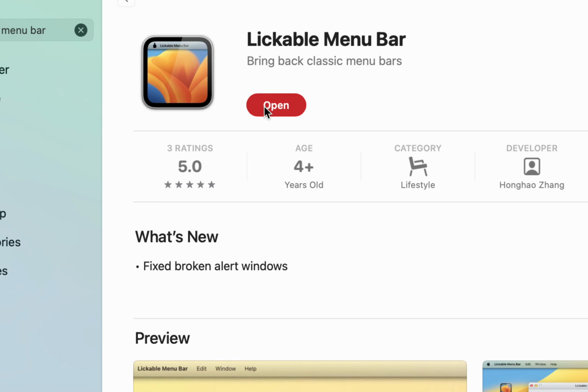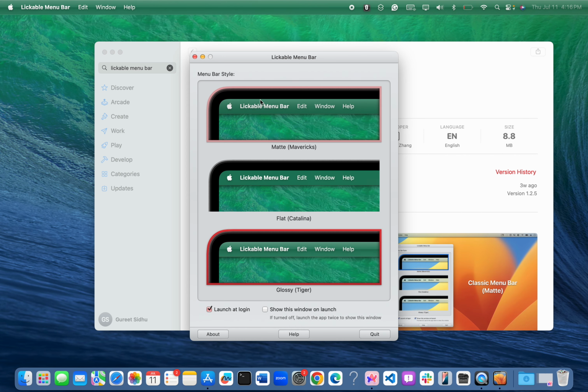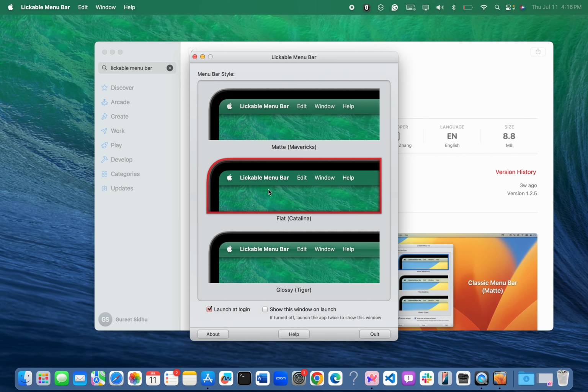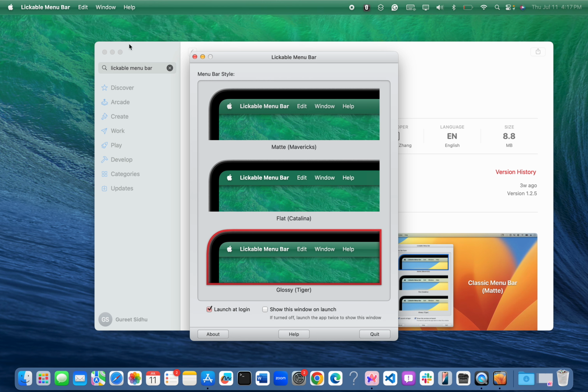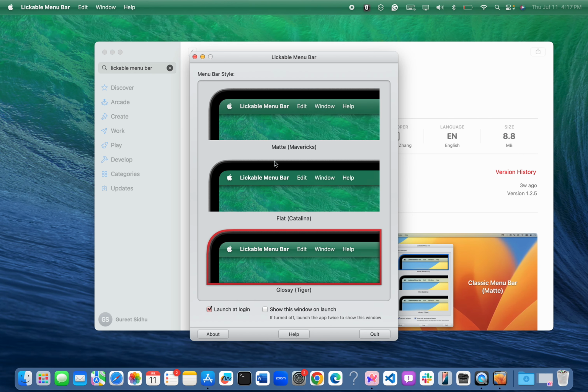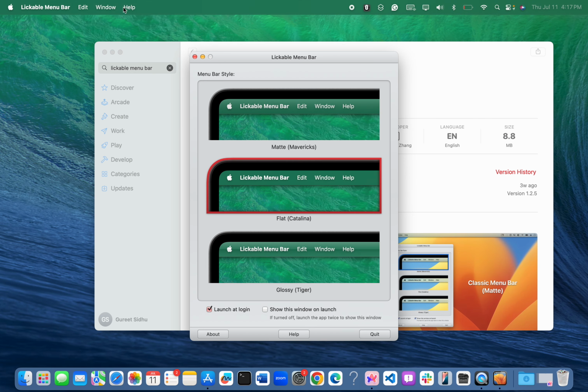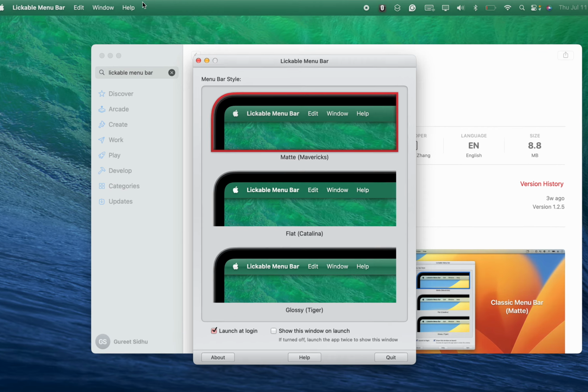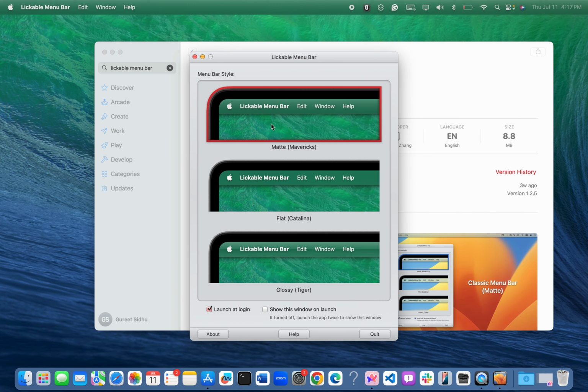Once downloaded, you will open the app and choose between the three different styles that you currently get. One is Glossy, that will give you a Tiger-like appearance. Flat, that will give you a Catalina type experience, and Matte will give you a macOS Mavericks style appearance.